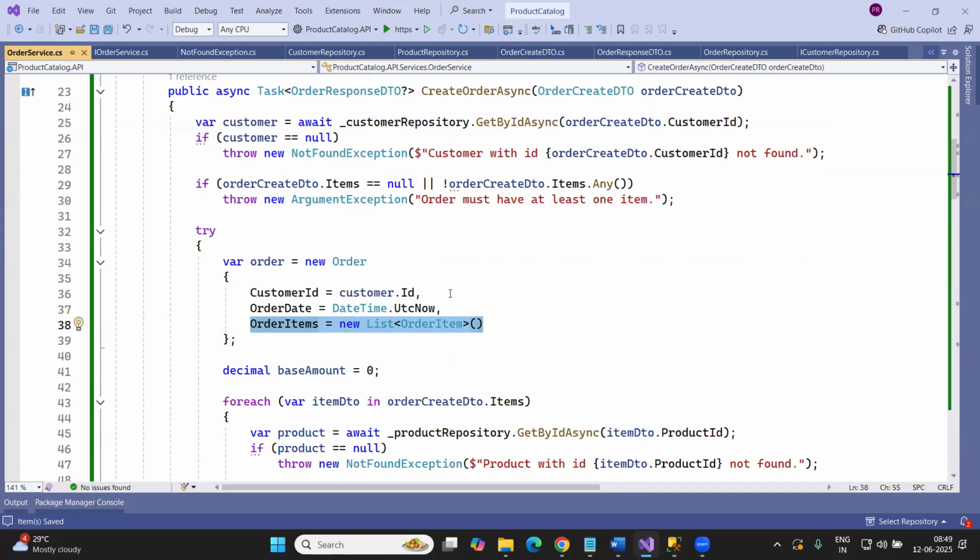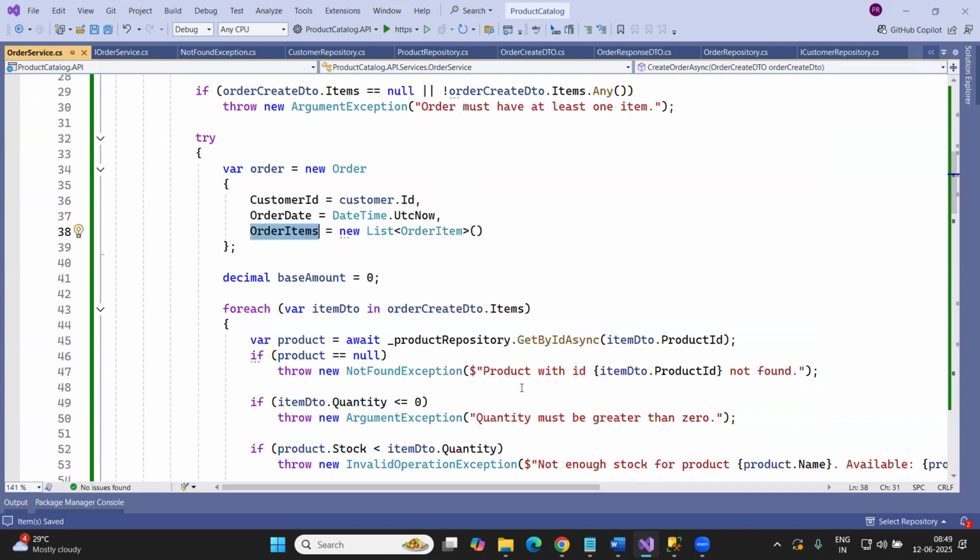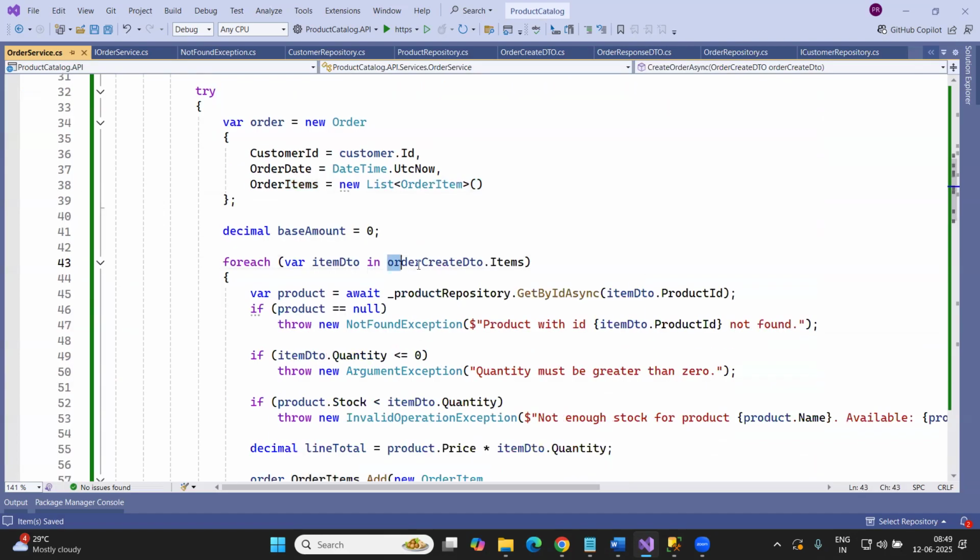Why? Because the user provided some product ID 1, some product ID 10. Whether product IDs 1 and 10 exist in the database or not, that is what we need to validate. After validation, only then can we initialize with the original data. So how can we do this validation? Now loop through all the order items. Once you loop through the order items, fetch the product information from the database, and for that purpose I'm using the product repository. Once the product is available, that is fine. If not available, throw a not found exception.